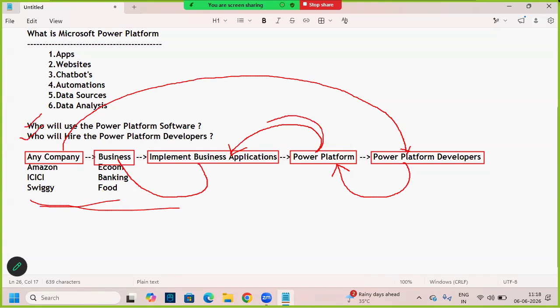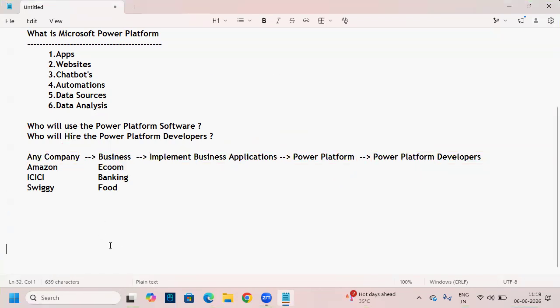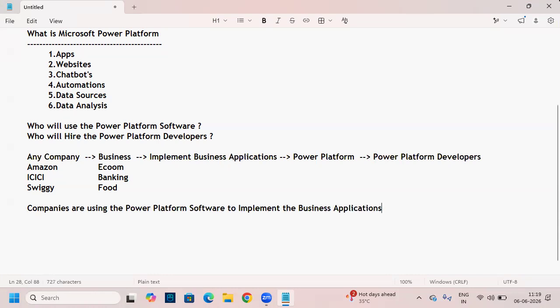Fine. Okay. Now here we clearly understand who will use Power Platform, who will hire the Power Platform developers, and also what Power Platform is used for: to implement the business applications, right? So let me keep that point here, guys. Nowadays companies are using the Power Platform software to implement the business applications.